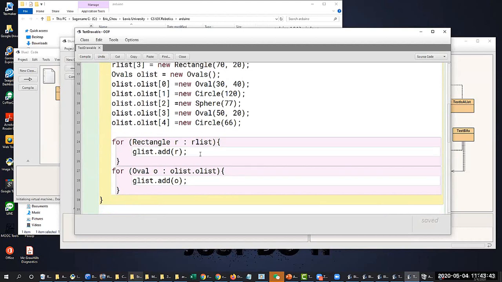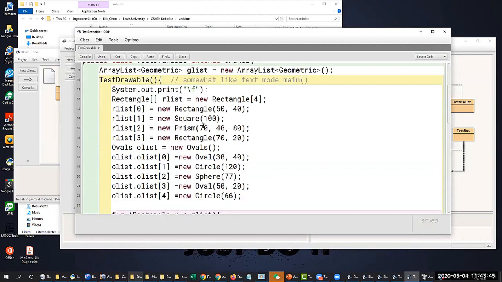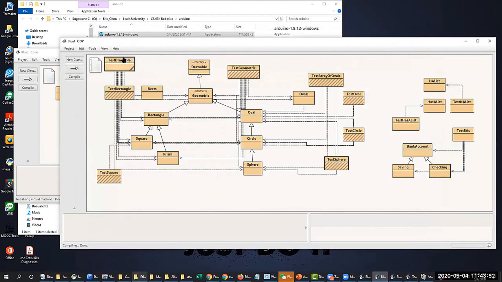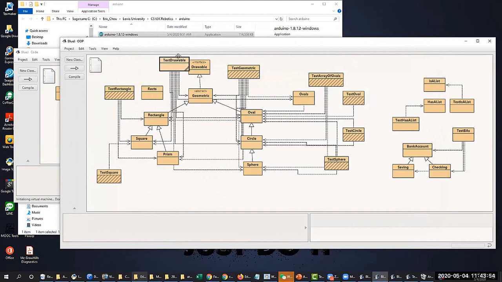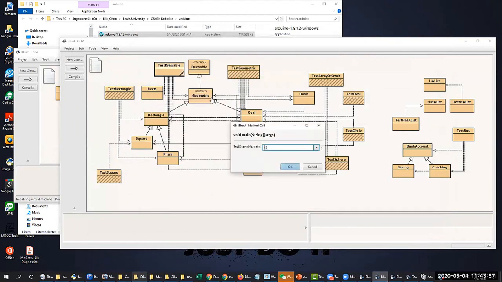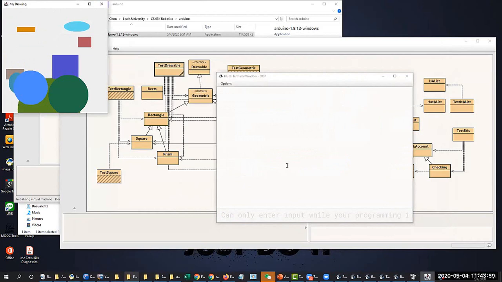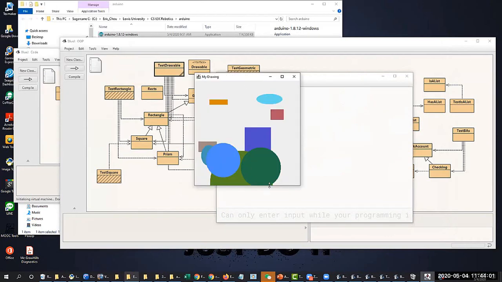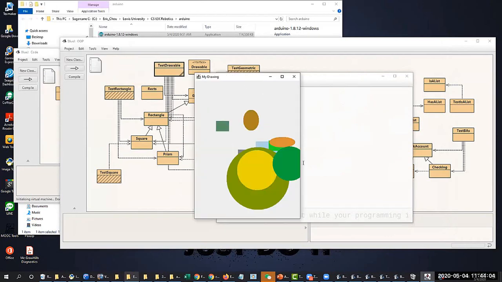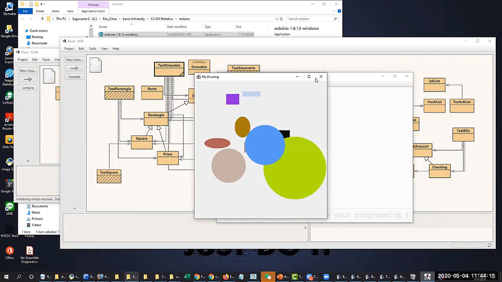So basically, I add in all the possible rectangle, square, prism, oval, circle, sphere together. And test drawable just draws it for us. And it does drawing. When I move it, actually it changes the window size, but it keeps drawing. Okay?